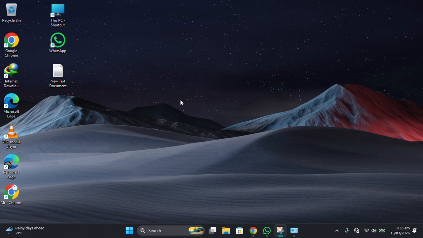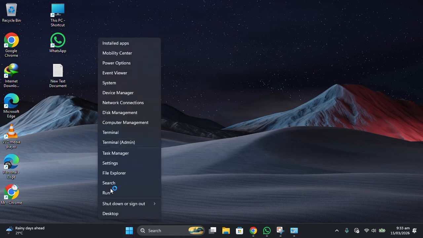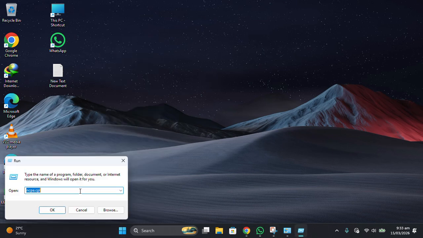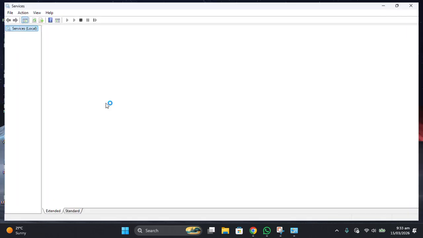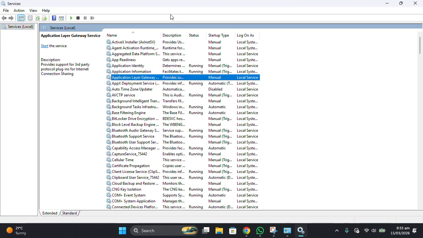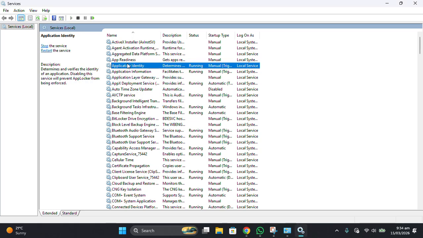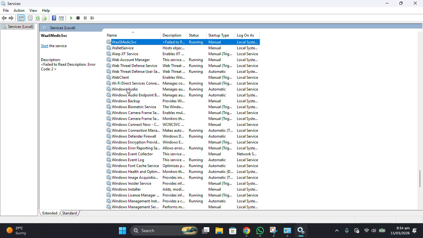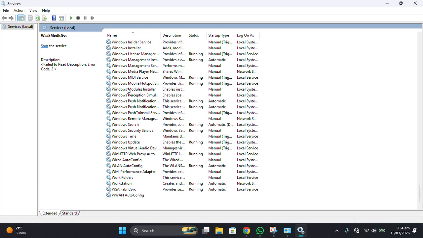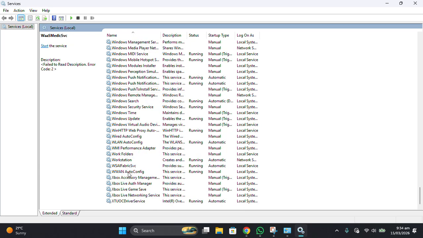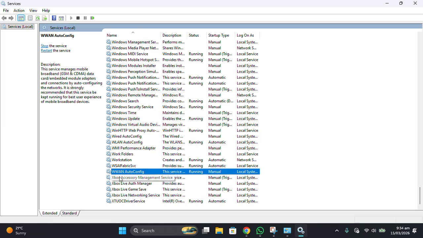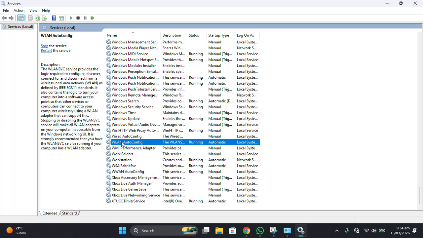Or if it still hasn't fixed your issue, right click on the start button and then click on run. It will reopen the run command, and here you just have to enter the command which is services.msc. Just click OK, and now here you just have to look for WLAN AutoConfig. So just click on any of your services, then press W on your keyboard, and here just search for WLAN AutoConfig. So here's that. You just have to right click on it, then click on restart.